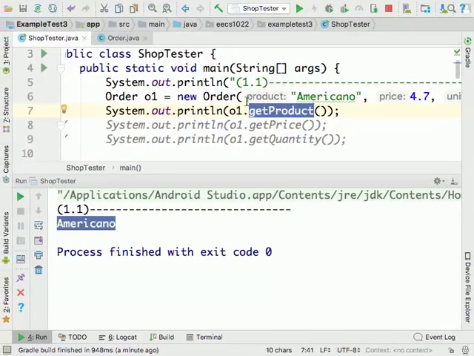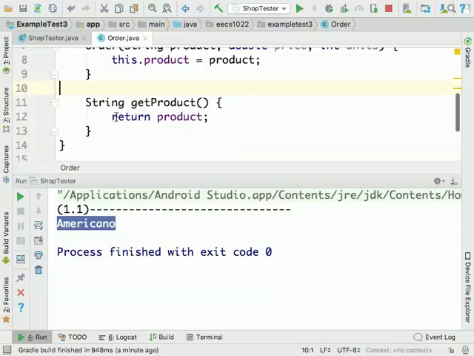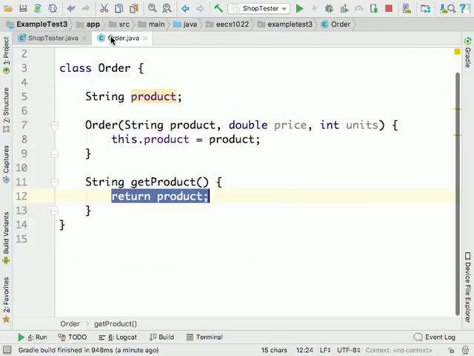You can also see the name here should be informative enough. So that means given the order, I want to get its product name. So it should be very straightforward to use that over here, to say this.products and just return it over here.